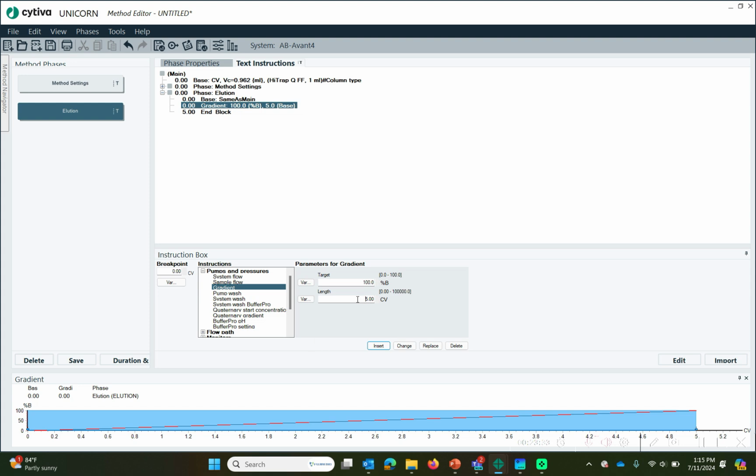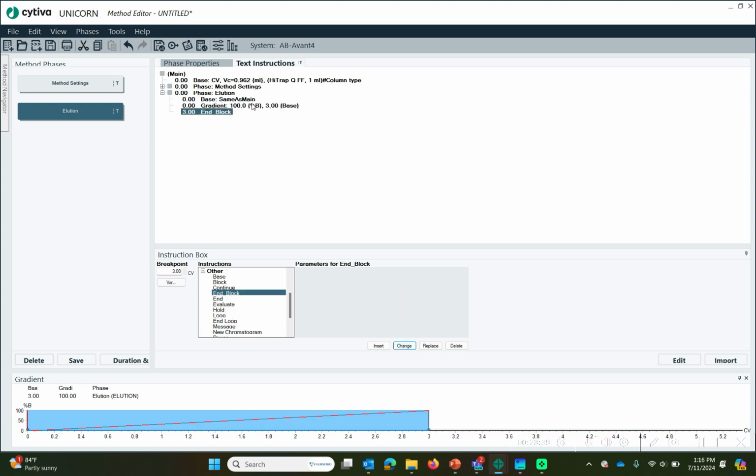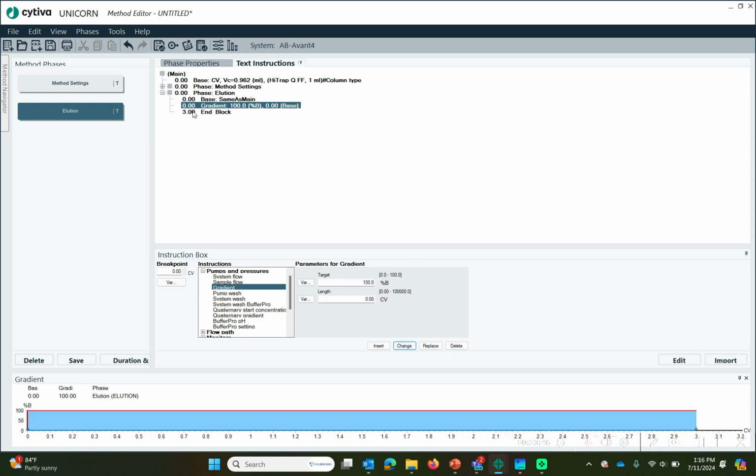But if I change this to 3, change, it'll also change it to 3. But here's where it gets goofy. If I do this to 0 now, change, it leaves the endpoint at 3. So you just have to be aware to come back and check these things.